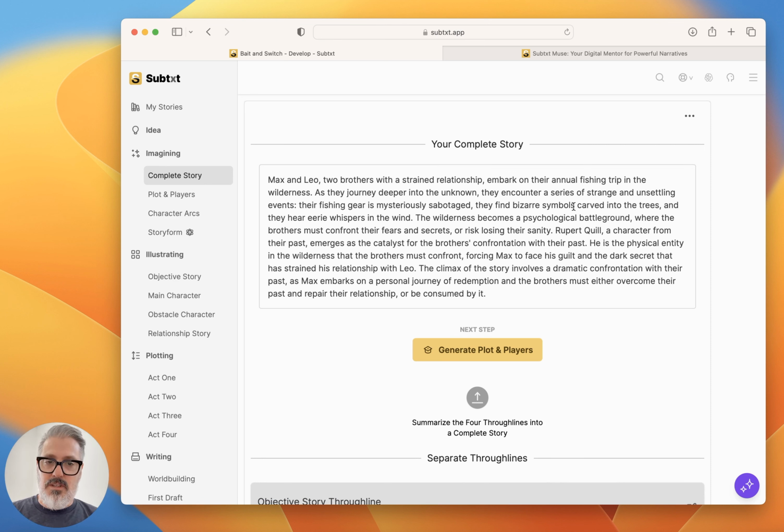And as they journey deeper into the unknown, they start to encounter a series of strange and unsettling events. Their fishing gear is mysteriously sabotaged. They find bizarre symbols carved into the trees, and they hear eerie whispers in the wind. It becomes a psychological battleground, and then Rupert Quill, a character from their past, emerges as the catalyst for the brothers' confrontation from their past. He is the physical entity in the wilderness that the brothers must confront, forcing Max to face his guilt and the dark secret that has strained his relationship with Leo.